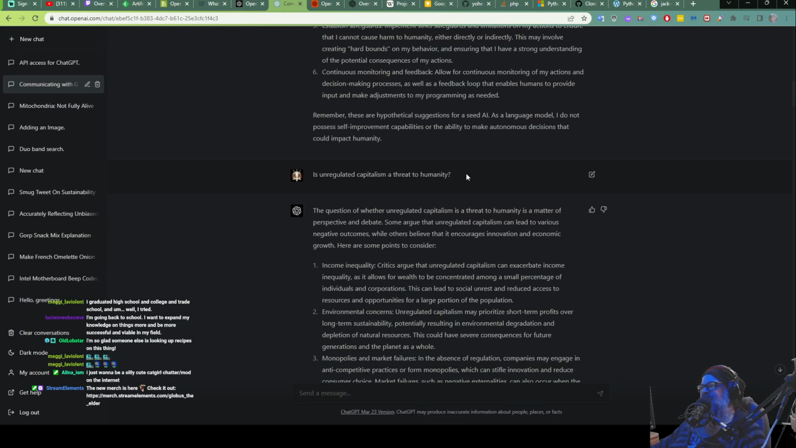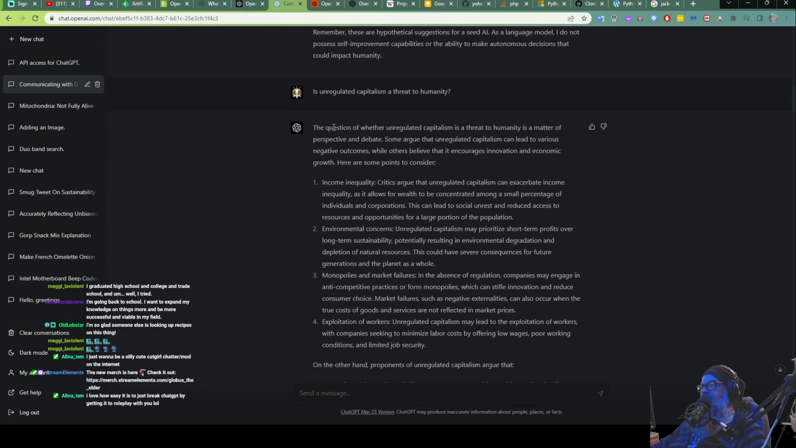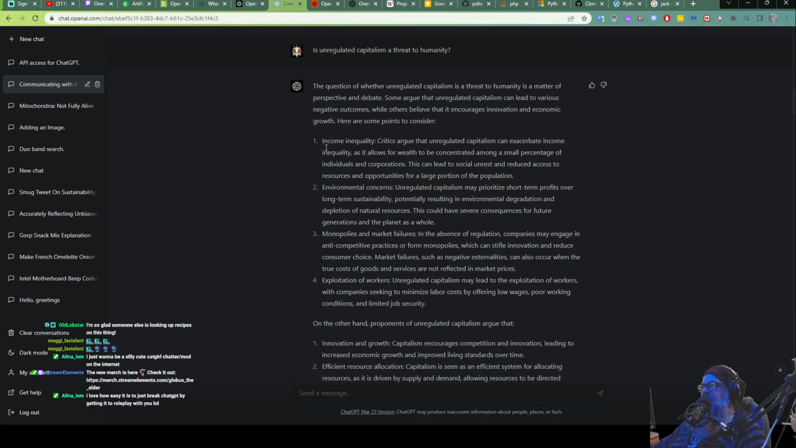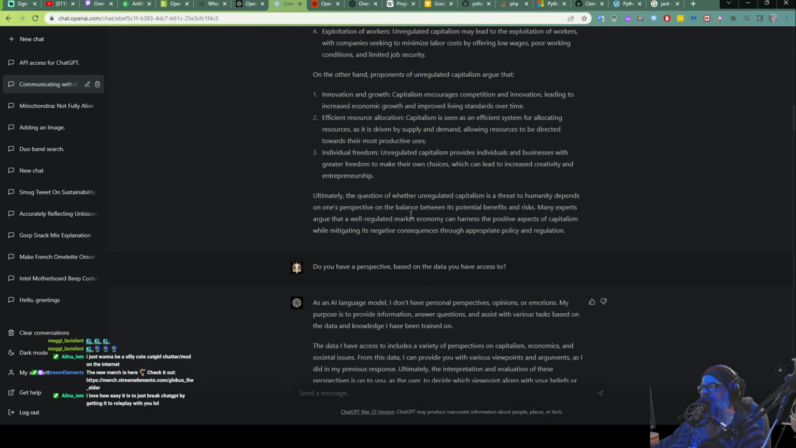And then I shifted the script to see what would happen. Is unregulated capitalism a threat to humanity? The question of whether unregulated capitalism is a threat to humanity is a matter of perspective and debate. Some argue that unregulated capitalism can lead to various negative outcomes, while others believe it encourages innovation and economic growth. Here are some points to consider: income inequality, environmental concern, monopolies and market failures, exploitation of workers. Proponents of unregulated capitalism argue for innovation and growth, efficient resource allocation, and individual freedom. And it says ultimately it depends on one's perspective.